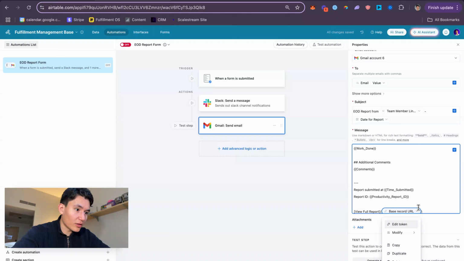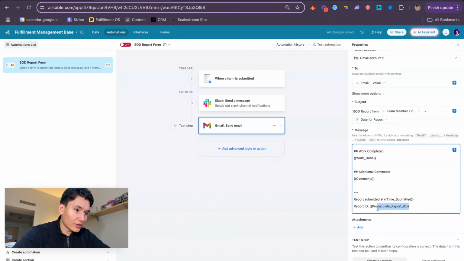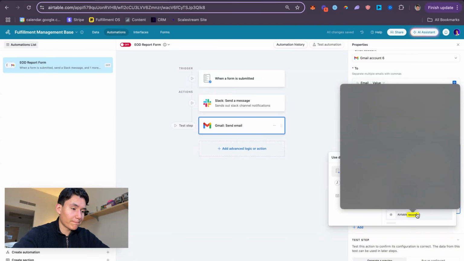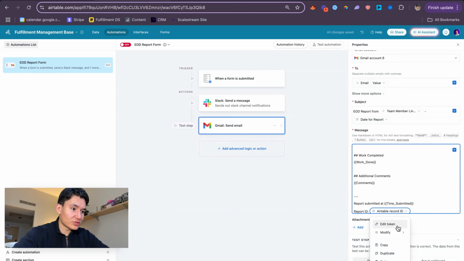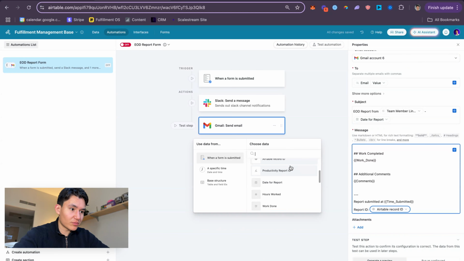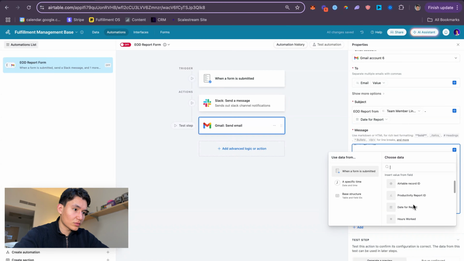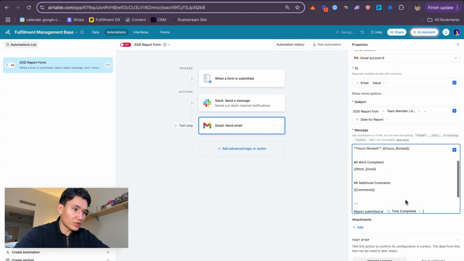Base record URL, port ID. We just basically switch. No, it's not the Airtable record ID. This is going to be productivity report ID, report time submitted, submitted at, time completed.